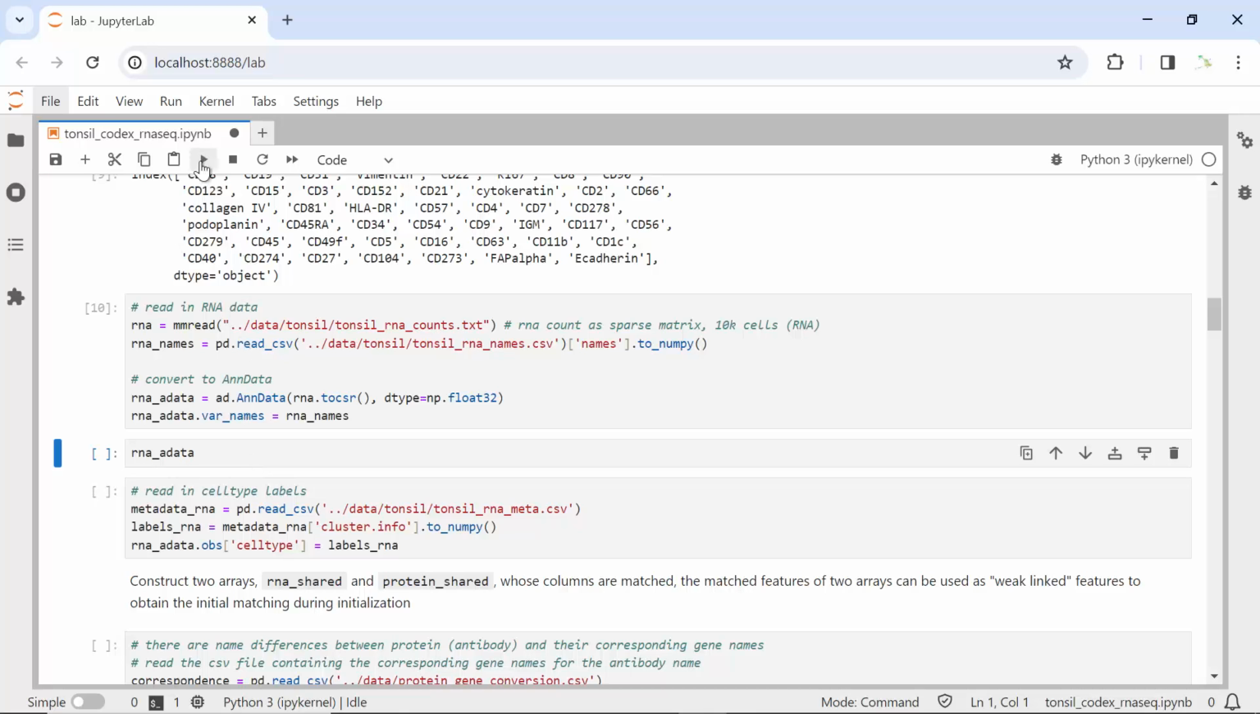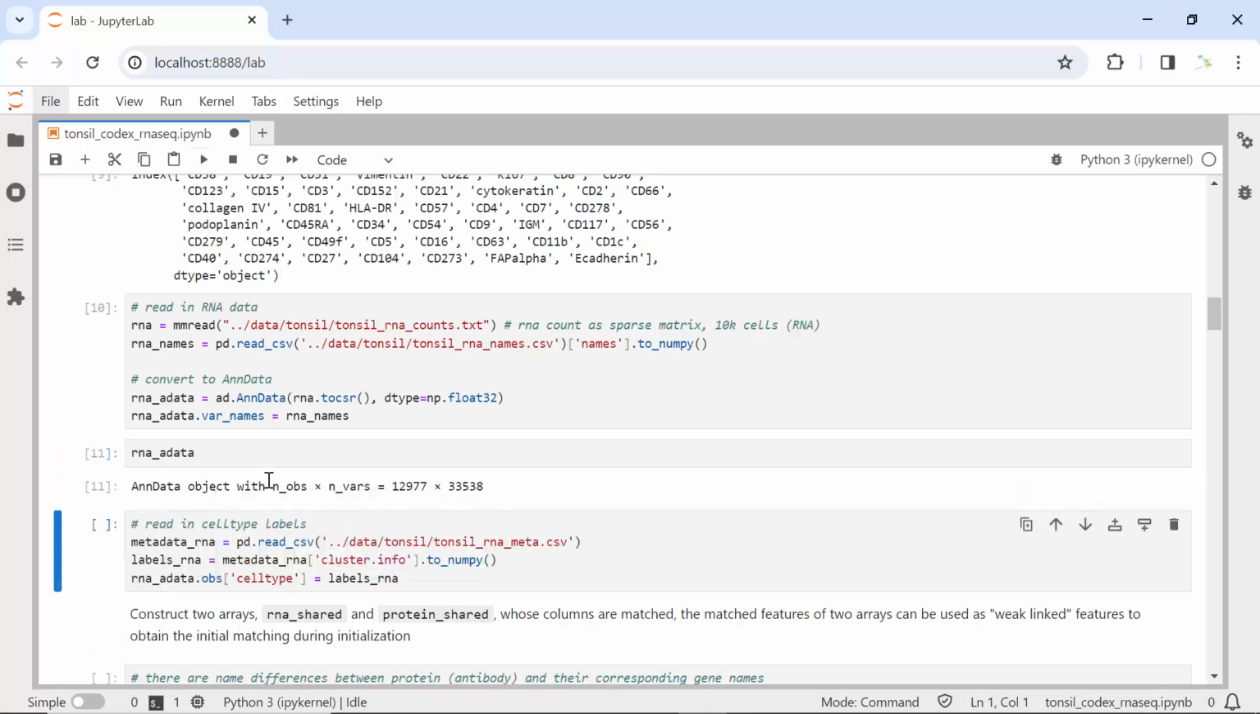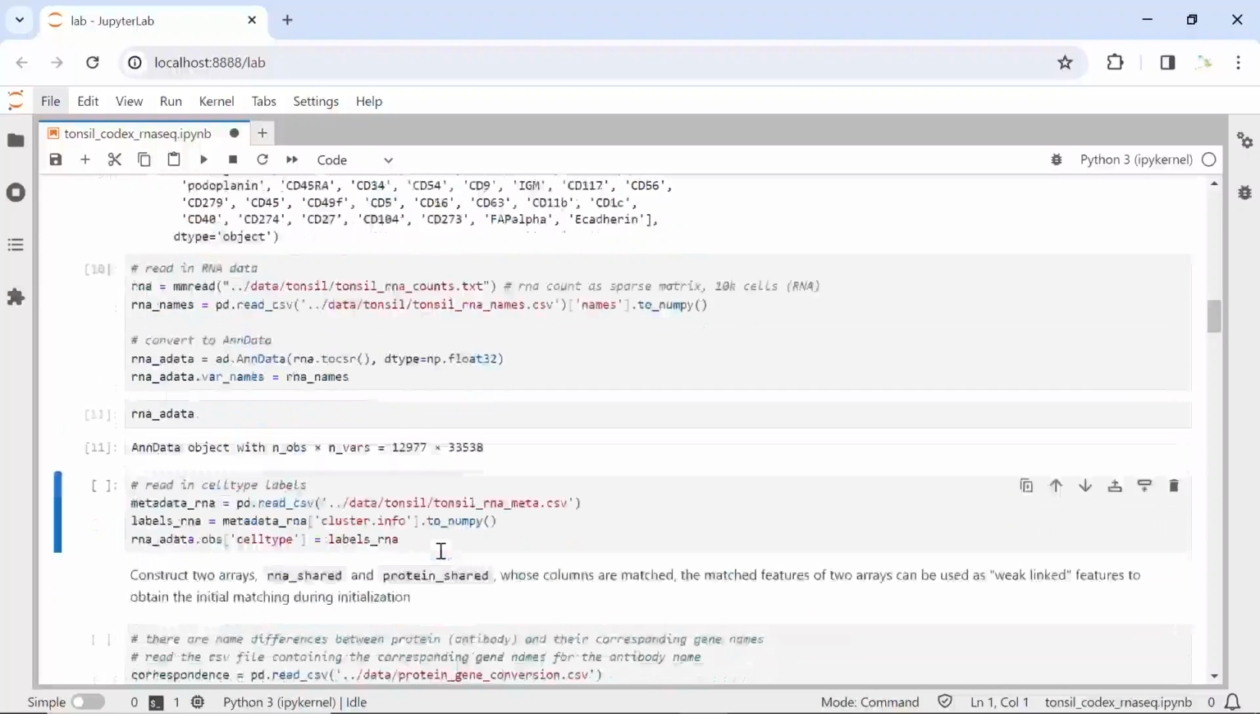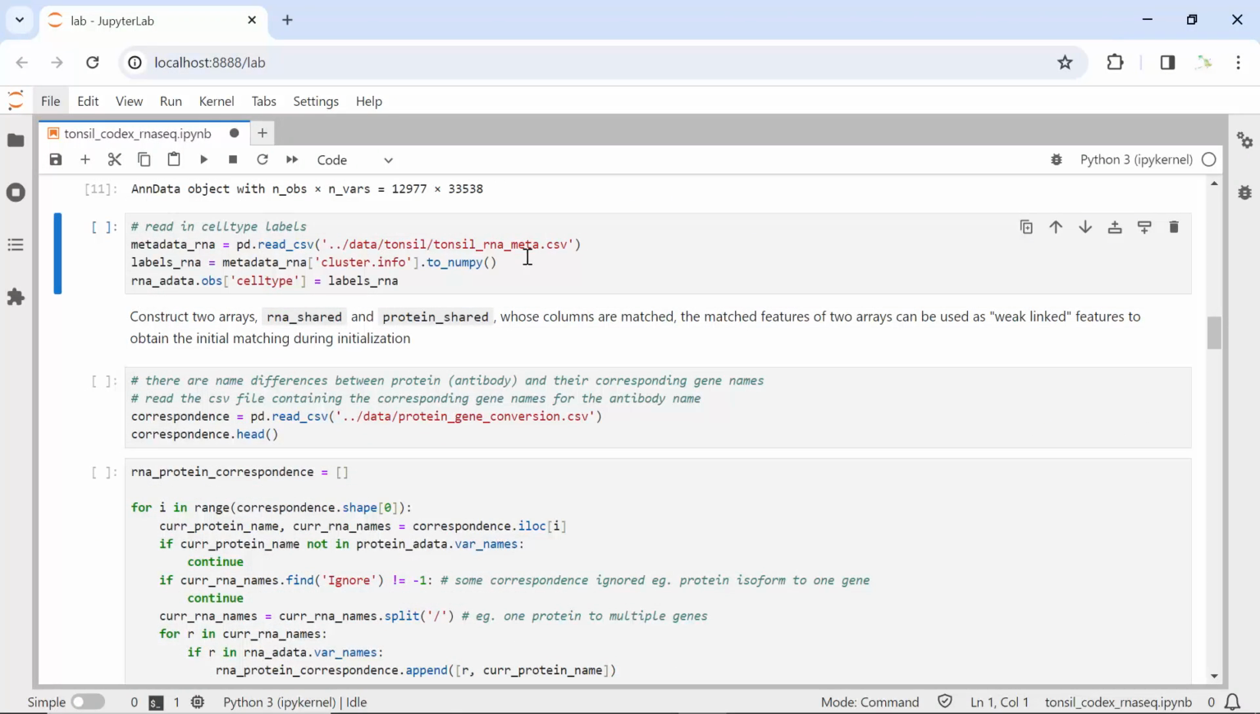We can have a look at the RNA data. You can see in this data set we have nearly 13,000 cells and more than 33,000 genes. We also have the RNA metadata. Instead of doing all the analysis, we can just load the RNA data and get the cell type information. Then we don't need to run the scRNA analysis. So now we load the CODEX original data and the RNA original data.